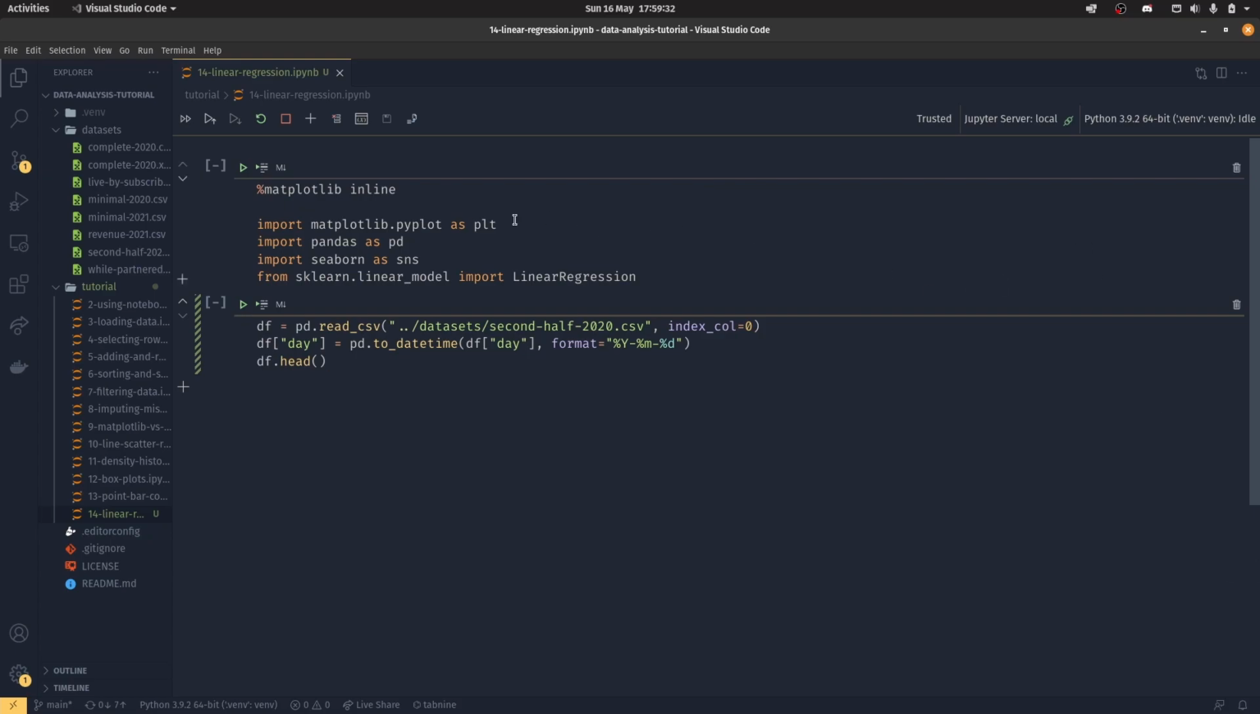But yeah, with that, I will talk about our imports. So we have our matplotlib import because we are going to be graphing to show what I'm talking about. We have pandas as well, and we have seaborn as normal. We also have this from sklearn.linear_model import LinearRegression. And this LinearRegression is what we're going to be doing today.